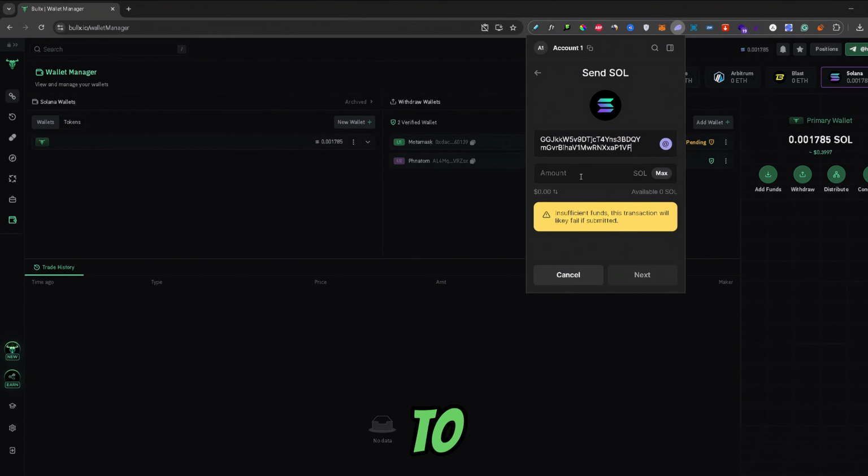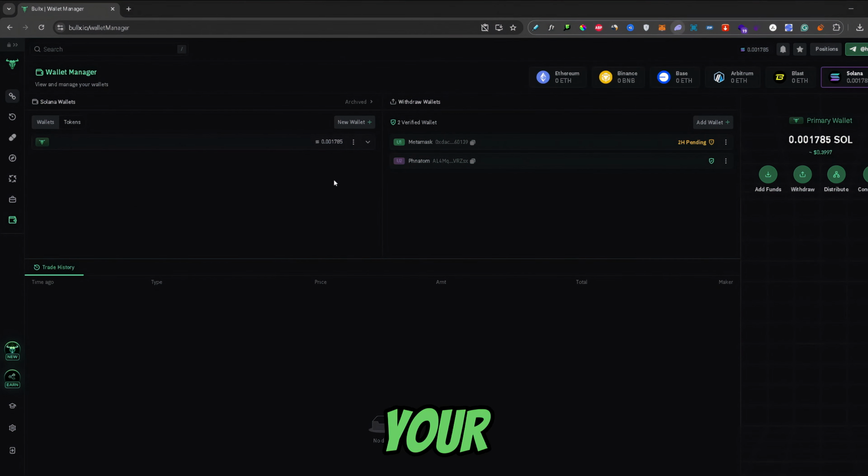Now here you need to select the amount of Solana that you want to send, let's say 5 Solana. And then all you need to do is just click next, and on the next screen you just need to click confirm and confirm the transaction. After that, in just a few moments, 5 Solana will appear on your BullX wallet right here. And that's how you can transfer over Solana from Phantom to BullX, aka funding your BullX account.